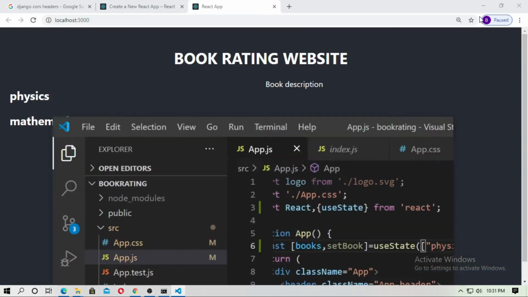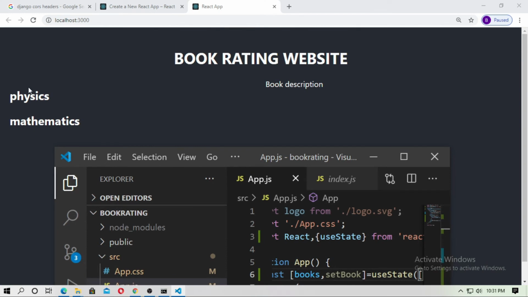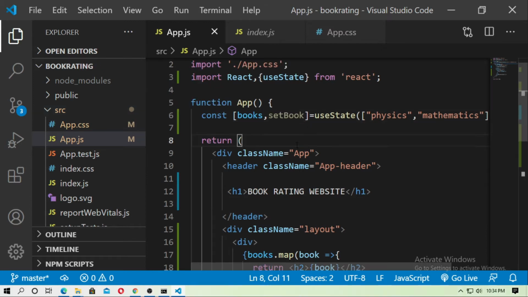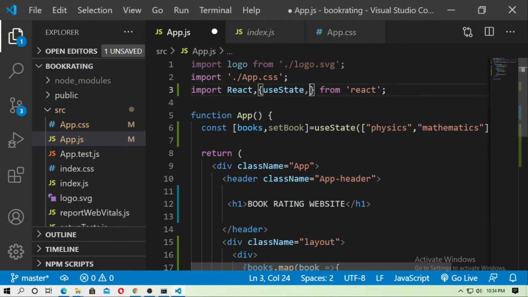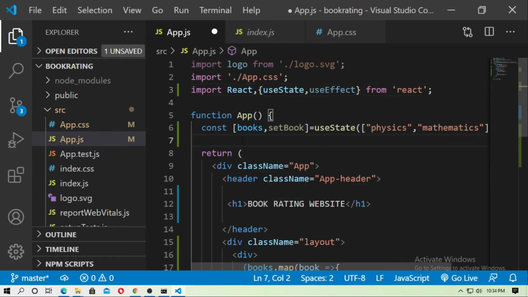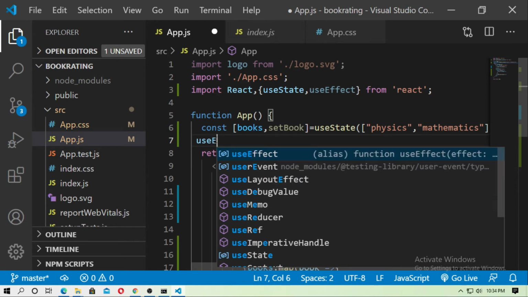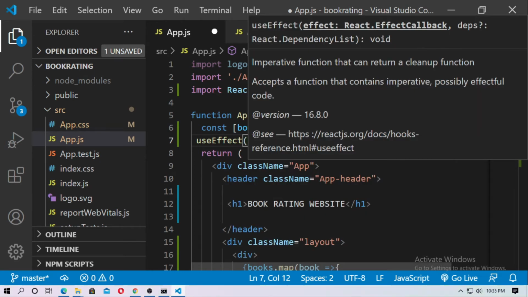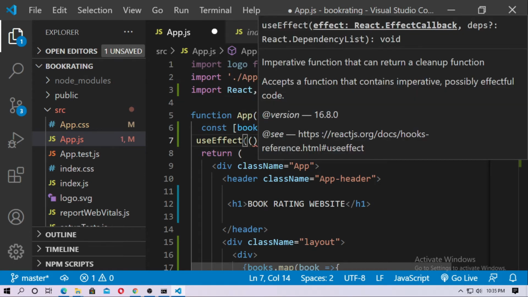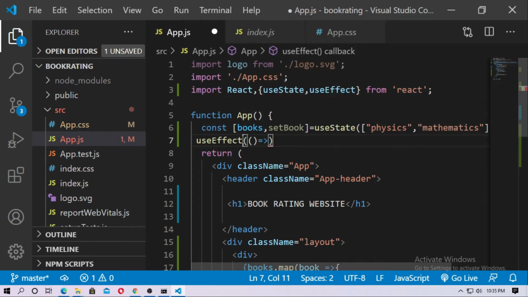Okay, now save it. So here you can see physics and mathematics. So now we want to grab the value from Django REST framework, and now import the useEffect also, useEffect from React. After the constant here just type useEffect. Now just type an empty bracket, and now type this. Now type a curly bracket here.